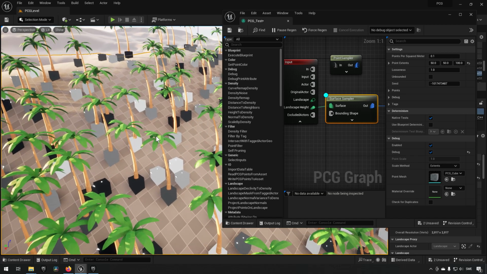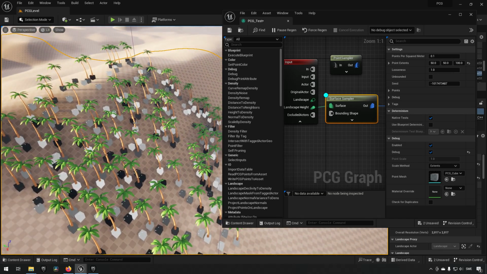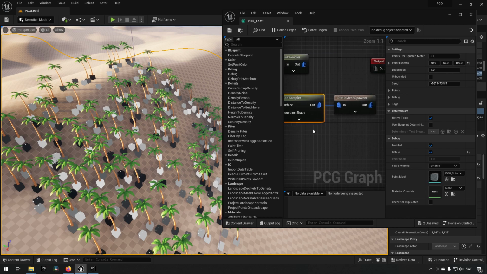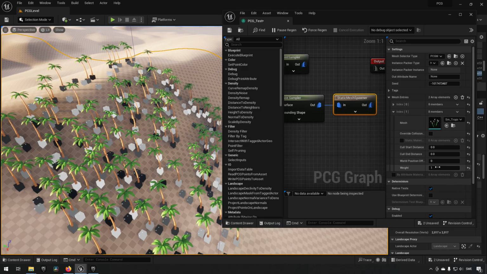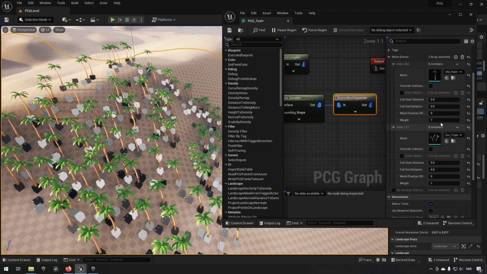So now we're getting 50-50 spawning here. If we wanted to have a larger amount of plants than trees, for example, we could go into our static mesh spawner and make sure that it has a higher weight. How weights work is they take all the weights of all the mesh entries, combine them together, and the amount of plants will be its weight divided by how many there are in total.